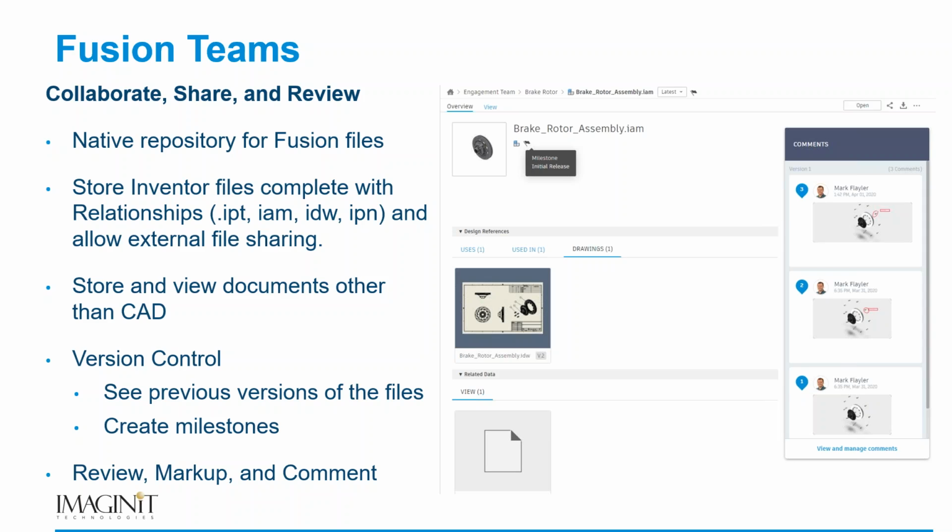You also have version control in here, so you can see previous versions of the files, you can create milestones, and more importantly, as you're collaborating, you can review, markup, and comment. So this uses the Forge viewer, so you can rotate and view and mark up things and inspect them, right? Someone could leave a comment that they feel like this is the wrong part, or are you sure about this design method, right? We think that's crazy, you need to change that, whatever. So you can do a fair amount inside of Fusion Teams. Definitely take a closer look at it if you haven't already.